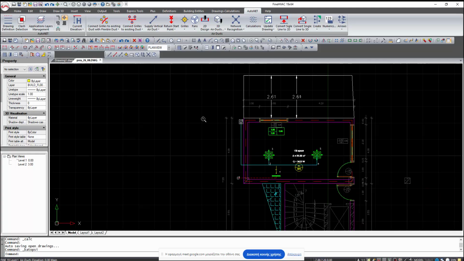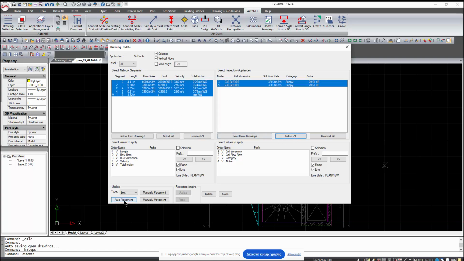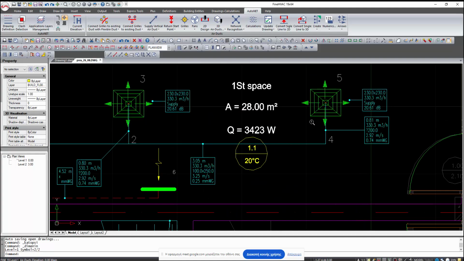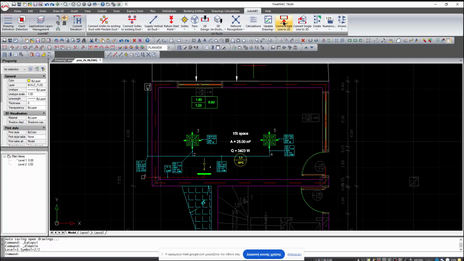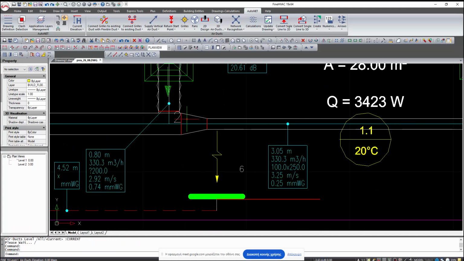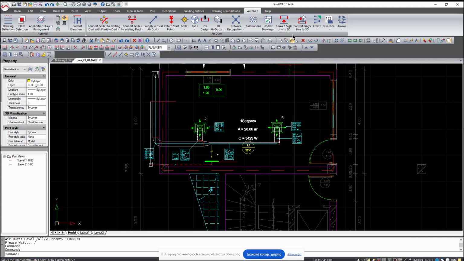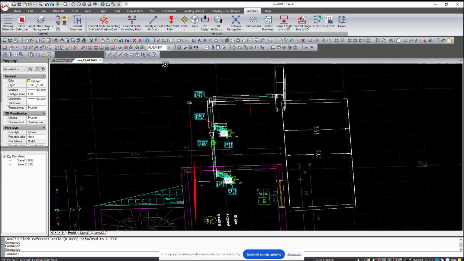I can make again the same procedure. I can select update drawing, select all, auto placement, and all the labels will be placed. I can select convert single line to 3D, where I can see the supply point and convert single line to 3D.